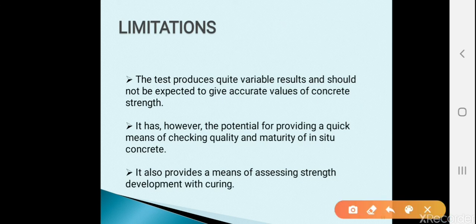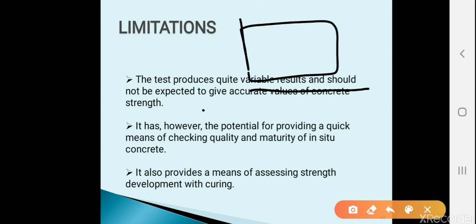Next one, what are the limitations? Because for every technology there will be advantages and disadvantages, so we need to go with the limitations. What are the limitations? This test produces quite variable results. It should not be expected to give accurate results, because as already told, in a wall assume here the density of concrete is more, here the density of concrete is less.